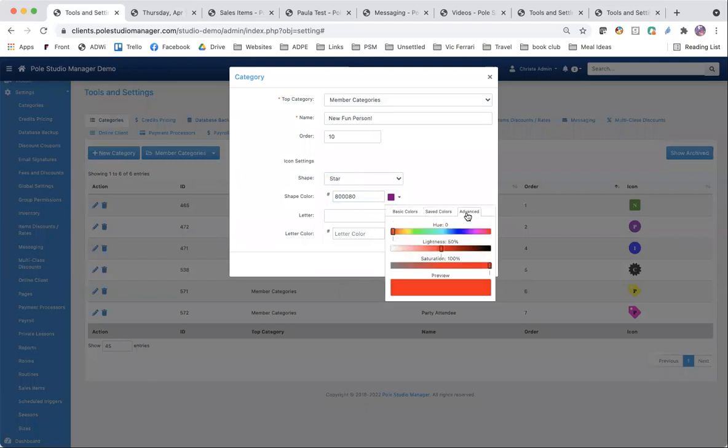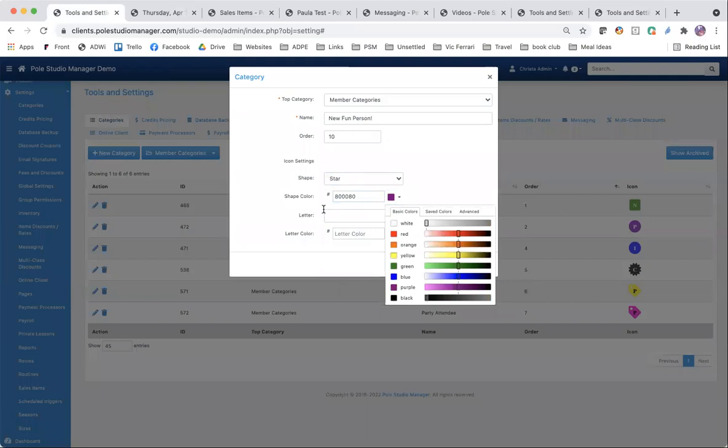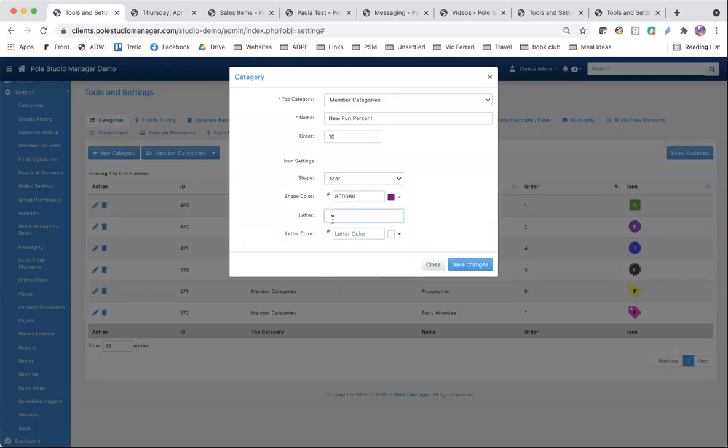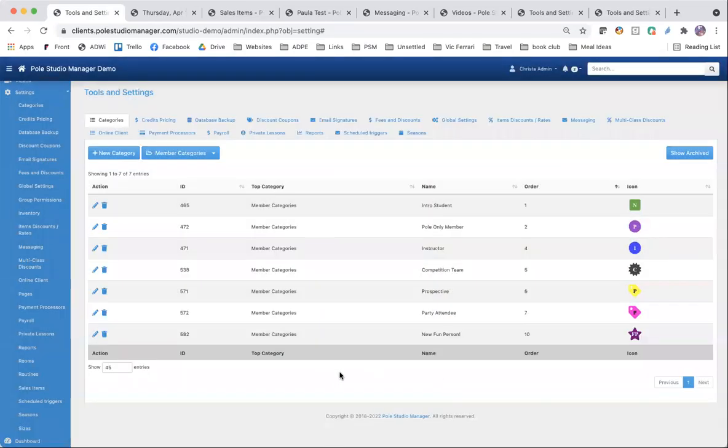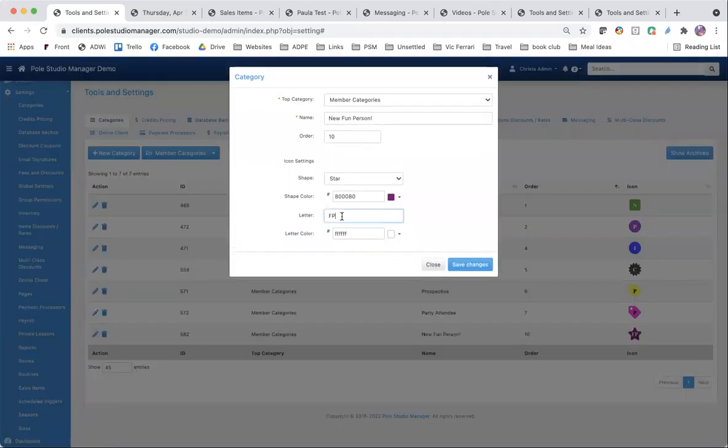I can also get crazy fancy if I want to go to the advanced tab. Then I'm going to set the letter and the letter color. And then I'm going to save. And now I've created a new member category that I can tie to a sales item, or I can manually enter onto a student profile to give them all of the other benefits that member categories create. Now, at any point, I can edit it by coming in and changing any part of this and saving.